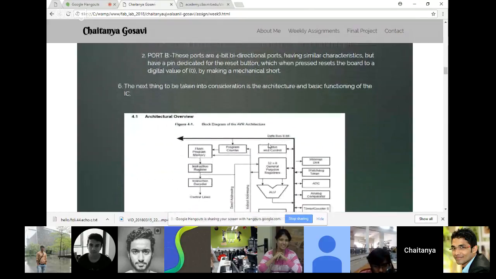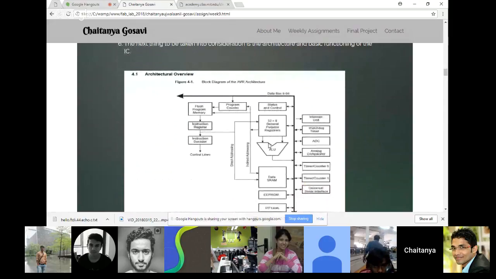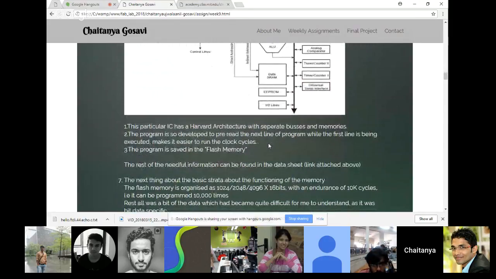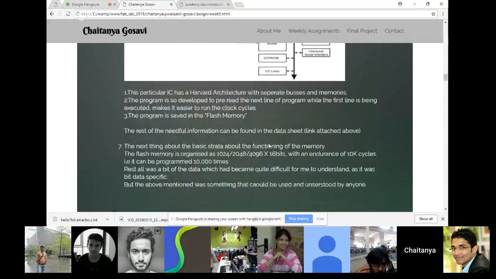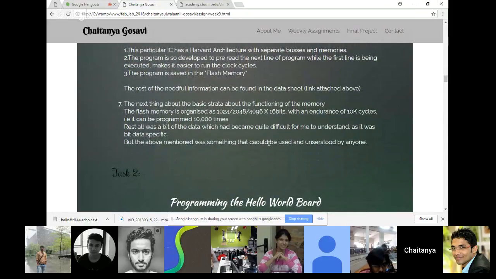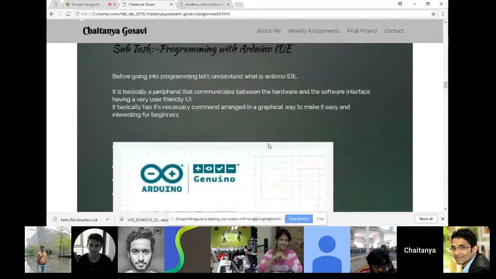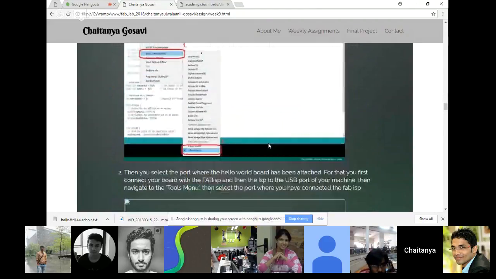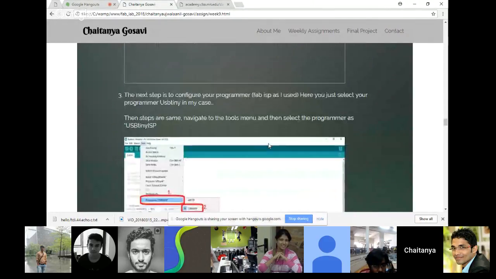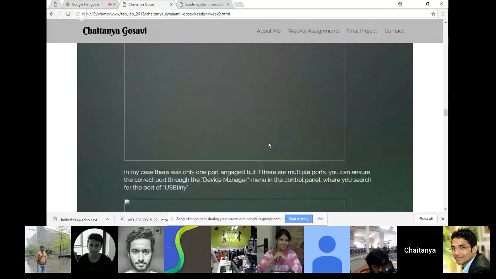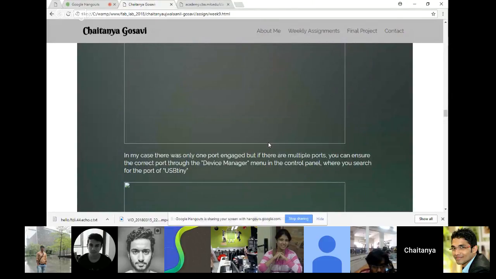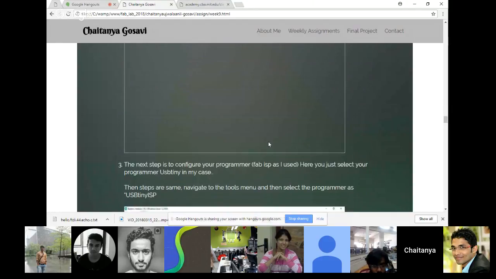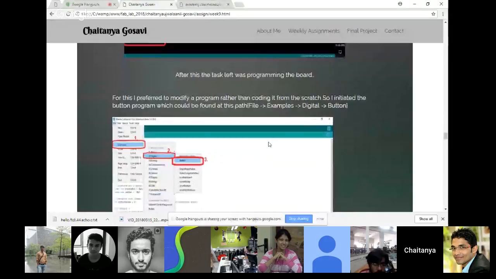And then I went into the architecture, how the board is supposed to work, what memories it has, and how many cycles it is supposed to be working with. Then I have mentioned programming and configuring Arduino. Some images are not uploaded because they were yet to be clicked. Those are live photographs, and I forgot to click them before documentation. So I'll get it done today itself.